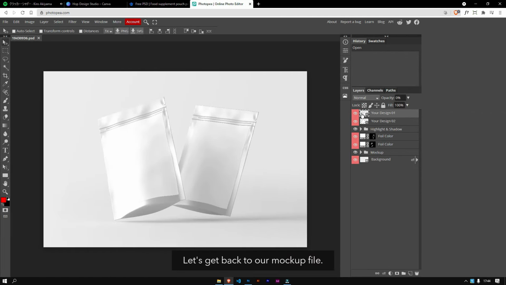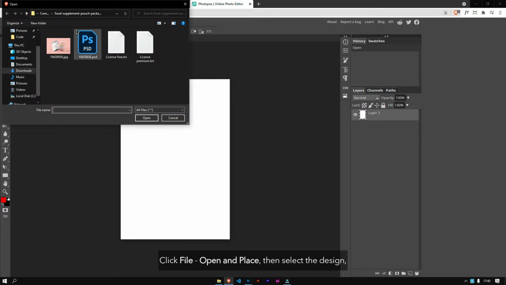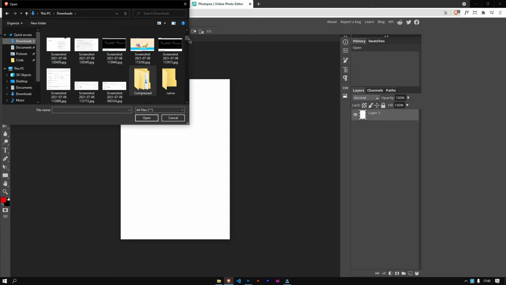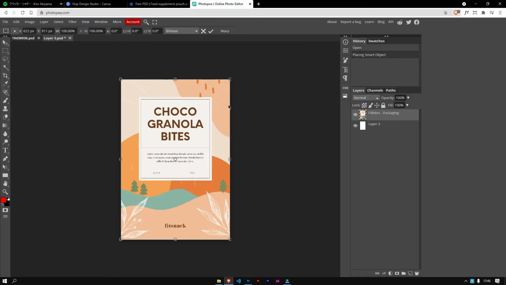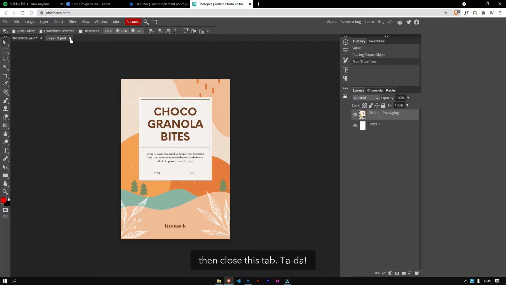Let's get back to our mockup file. Double-click the Smart Object. It will be opened in a new Photopea tab. Click File, Open and Place, and then select your design. Oh, it's already in the correct dimension. Now press Ctrl S to save the Smart Object, and then close this tab.